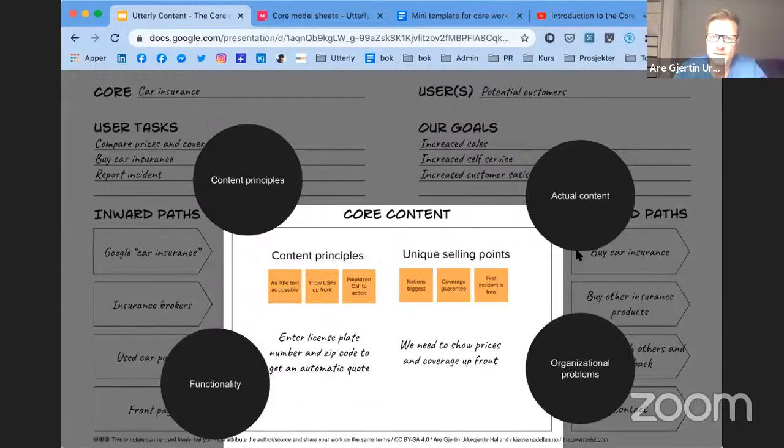So what we're after is the content principles that people can agree on. Typically, we want to have as little text as possible. We need to show our unique selling points. We have to have a prioritized call to action. And if we start to discuss the actual content of the unique selling points, then we need to actually discuss content. What are the 3 things that we want to communicate here?